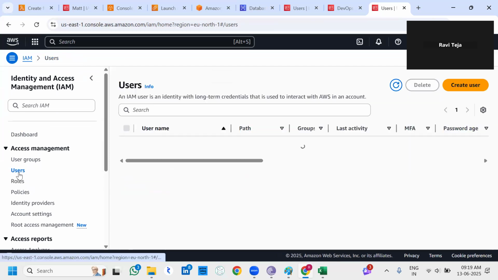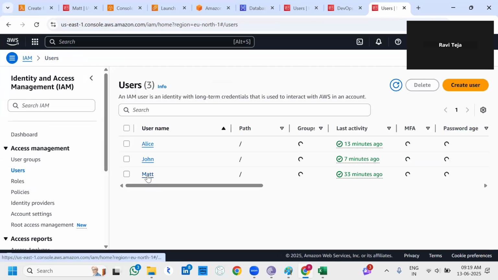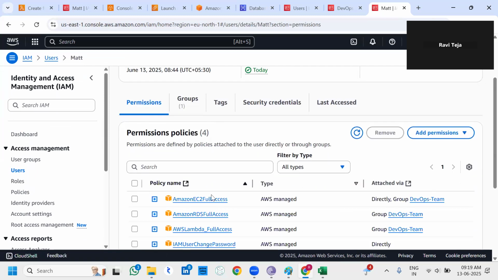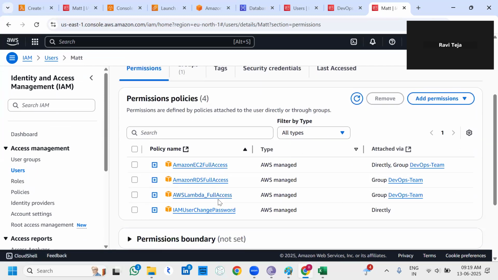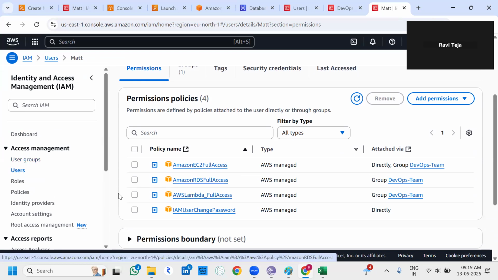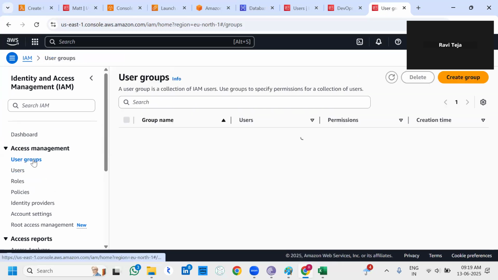Okay. Now, you can check Matt as well. What permissions does Matt have? Initially, Matt only has EC2 full access, right? Lambda and RDS, whenever we attached them to the group, became available to Matt as well.